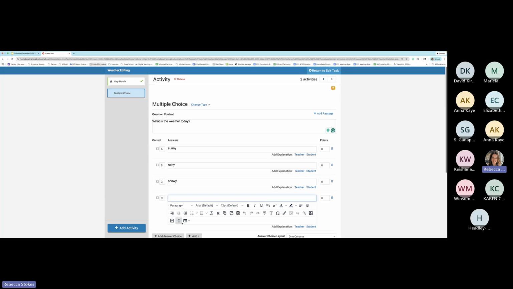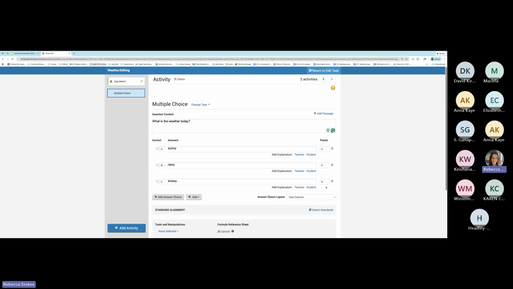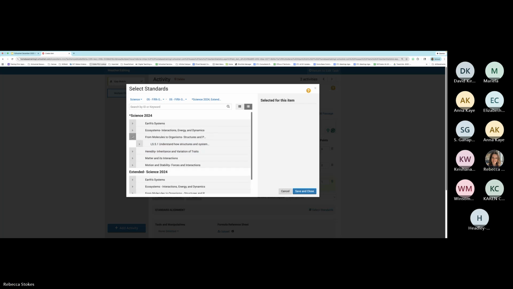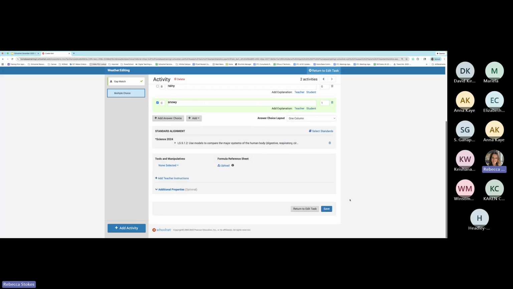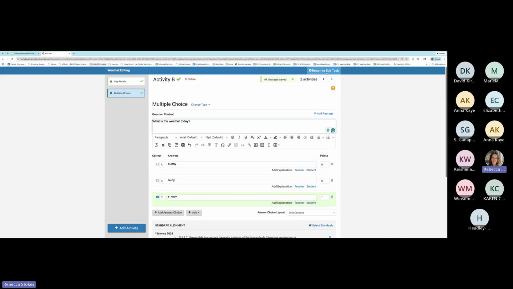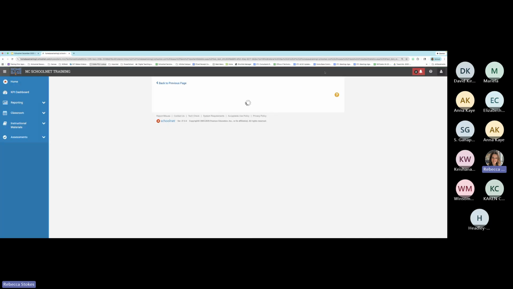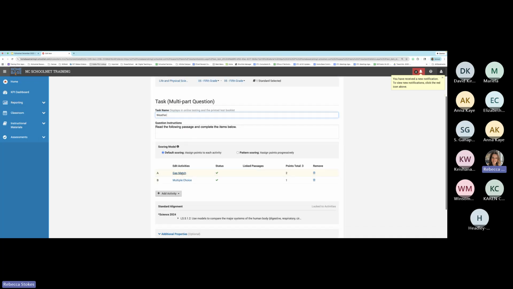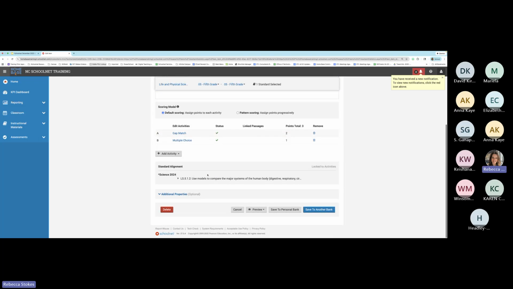What did I choose already? Sunny, rainy, snowy. I don't want 4. I'm just going to have 3. And we'll say it was snowy. Okay, again, I have to select my standard. Okay. And I'm going to click save. So I now have 2 items. So I'm going to return to edit task. So now for my multi-part question, I have 2 activities and I want to see what this is going to look like. So I'm going to preview.